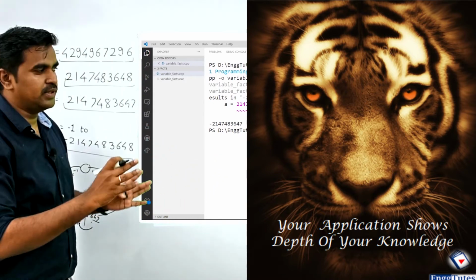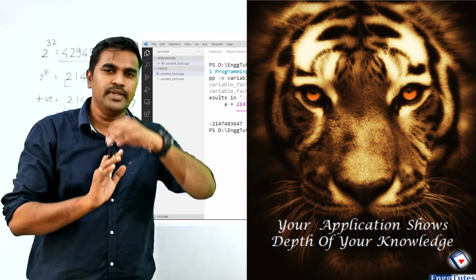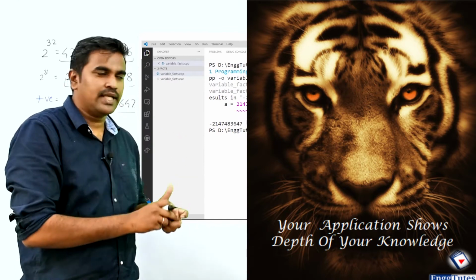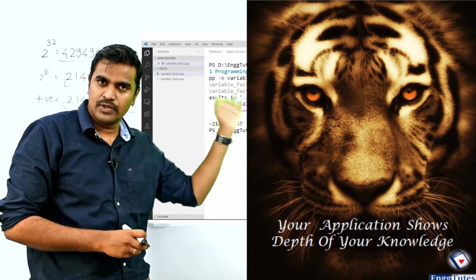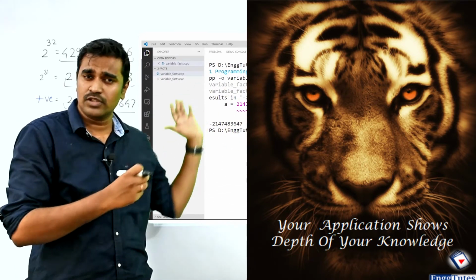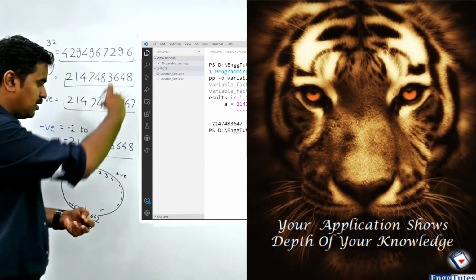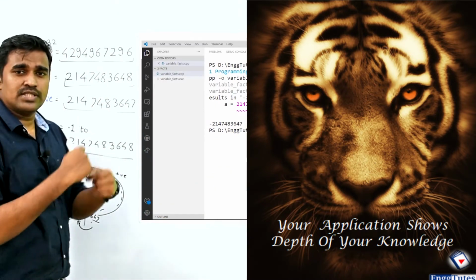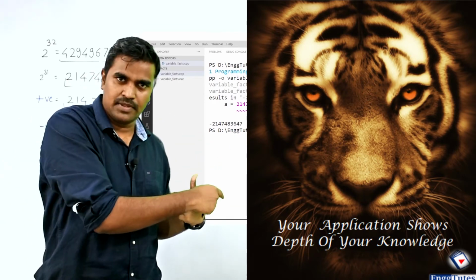Got this? I hope there will be no confusion now. When you know that this much memory is allocated for this particular variable, you can effectively calculate the maximum value we can allocate to that particular variable.